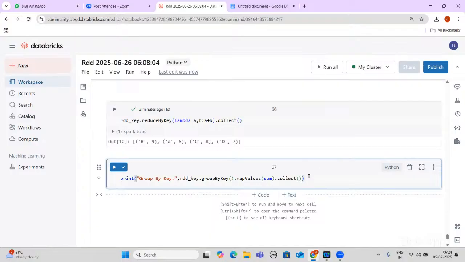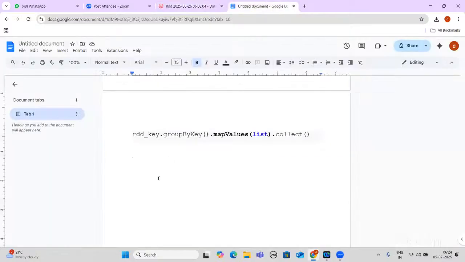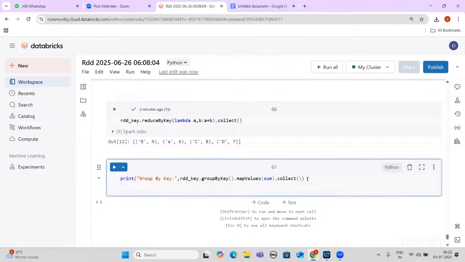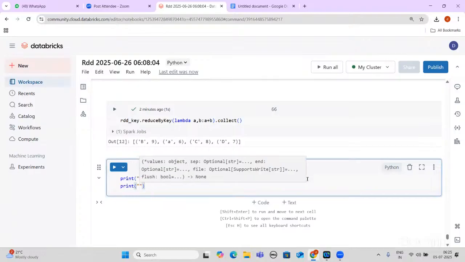Next, whenever you're trying to do that, suppose here I'm writing something and I need to come to the next line. I can use shift enter, then it will come. Don't have that habit here in Databricks. You need to do the enter. If you use shift enter, it will execute. Print reduce by key.